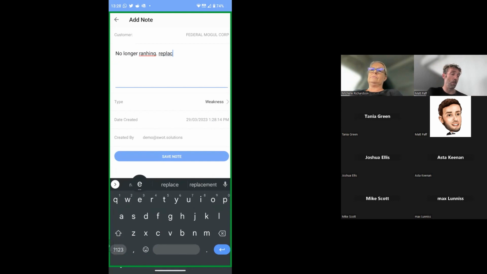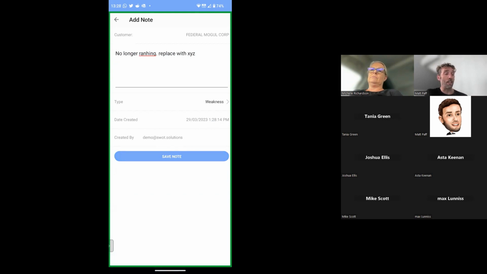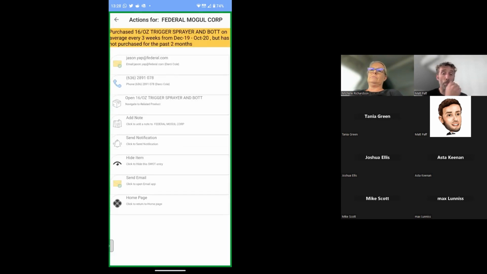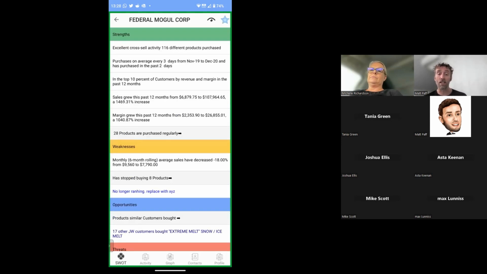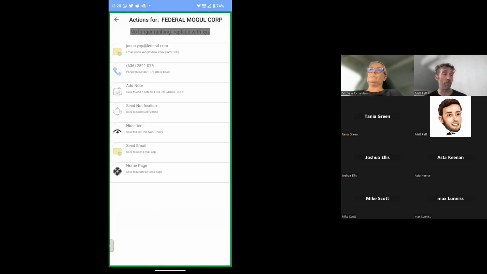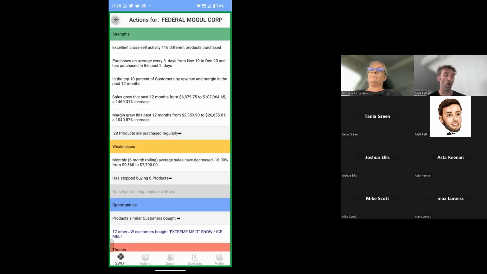Replaced with XYZ. And I've made sure that I've done that replacement. I've saved that note, and I've basically gone back to my action screen. Now I might want to hide that item so it doesn't come up in my list. And so what you see there is rather than saying 9 stop buying products, they now stop buying 8, and that particular note that I've made against that item is there for my manager to see.